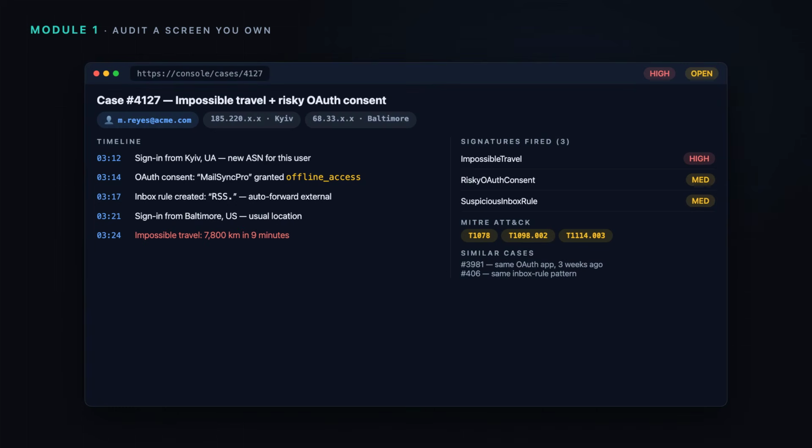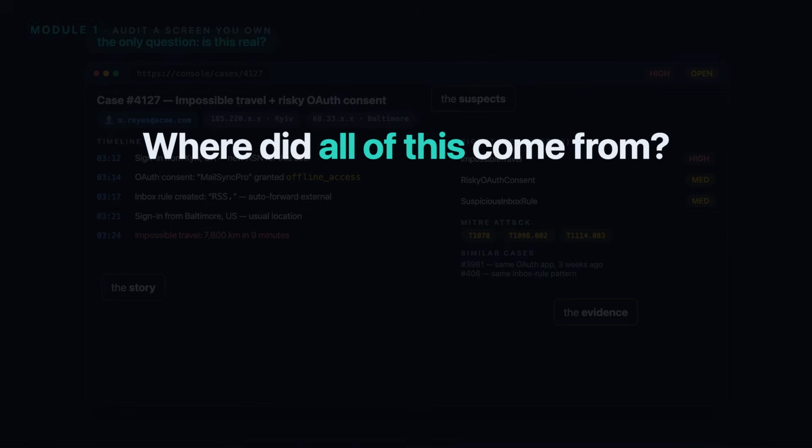Here's one of ours, a case opened in our console. The screen an analyst stares at when the only question that matters is "is this real?" The moment it opens, it hands you everything you need to answer that. The story, the evidence, the suspects. So ask the question an integration engineer never thinks to ask. Where did all of this come from?